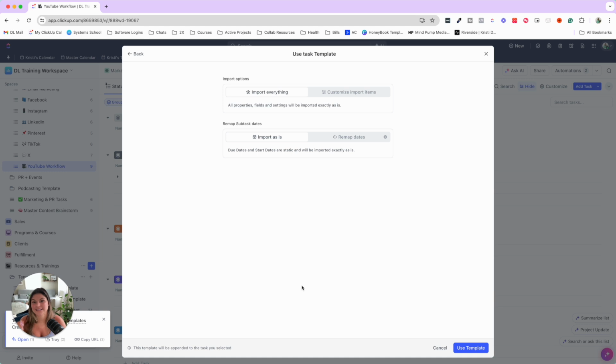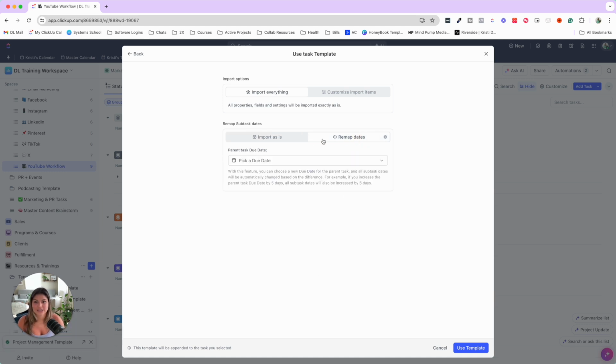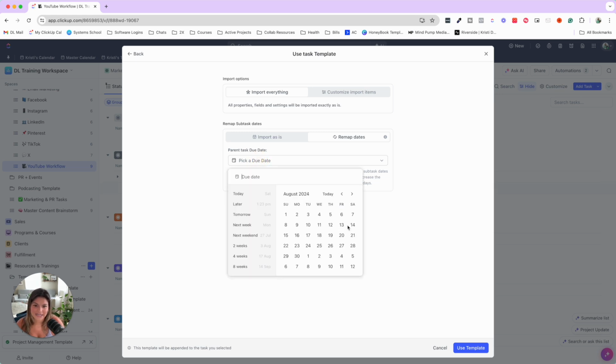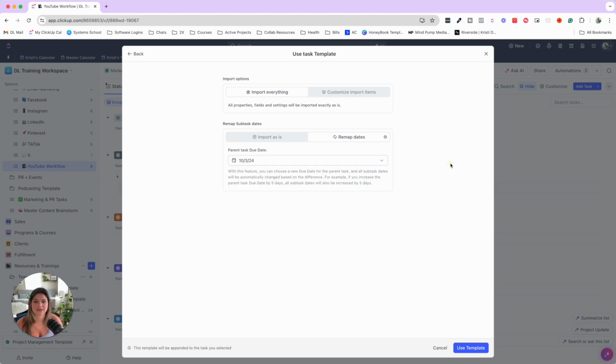Now, because this task template does have subtask due dates, you can then remap the dates on this as well. But unlike the list, the only option is remapping it from the due date. They don't have the start date option. So I'm going to go ahead and click due date, and let's say we want this to be completely scheduled by October 3rd. Then I can click use template, and you will see this remap.